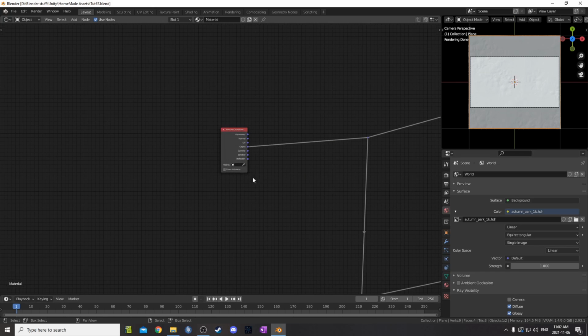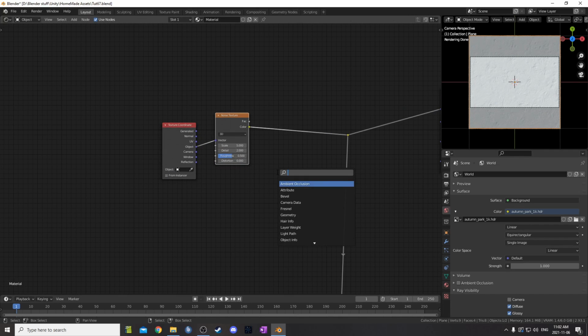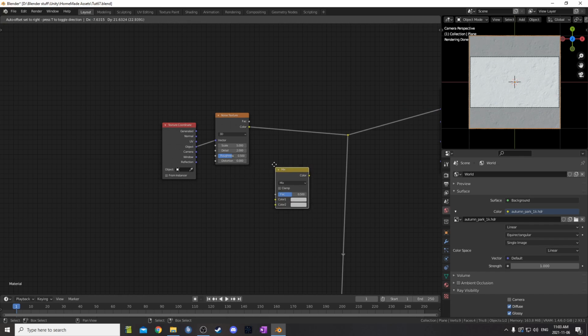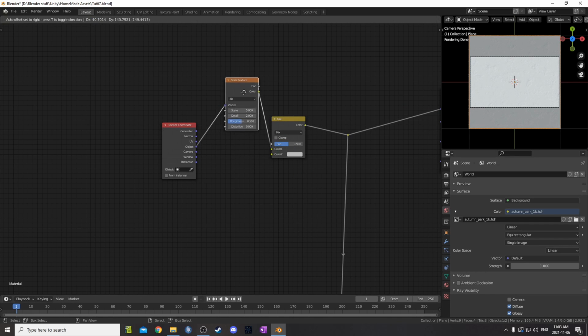To do that, I'm just going to bring in a noise texture, not a white noise texture, a regular noise texture, and just place it right after this texture coordinate. And I'm going to bring in a mixer. Oh, Mix works for that as well, apparently.